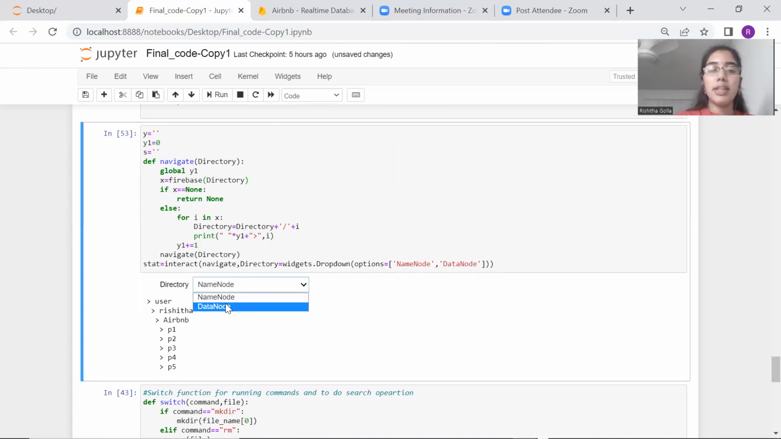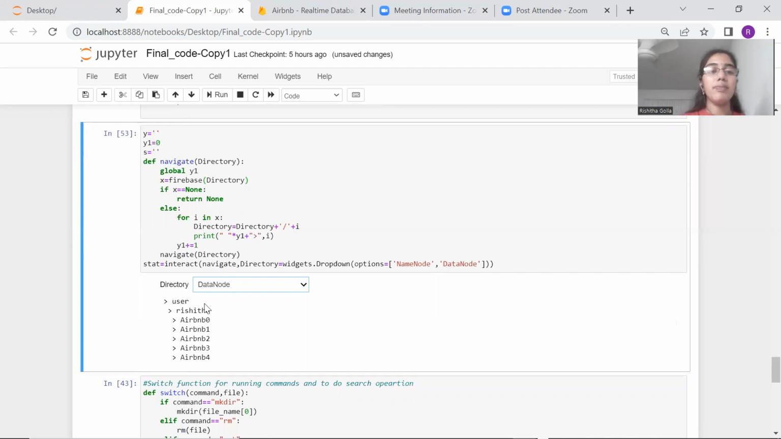Now I want to see the data node. I have made a user interface so that the user can choose between name node and data node. So I want to see the data node. In the data node, I have the user directory again, under which I have the Rishita directory, and under which I have these files: Airbnb 0, Airbnb 1, Airbnb 2, Airbnb 3, and Airbnb 4.